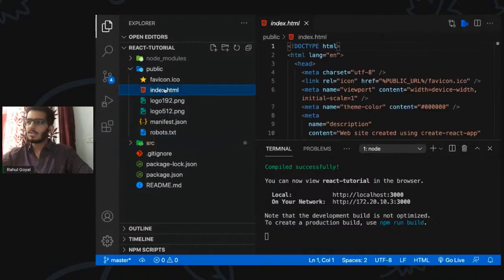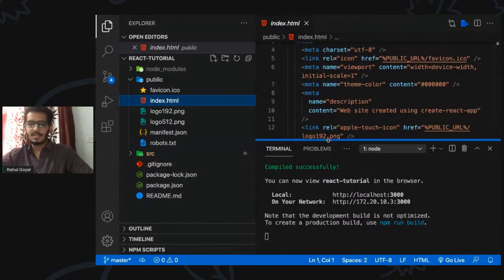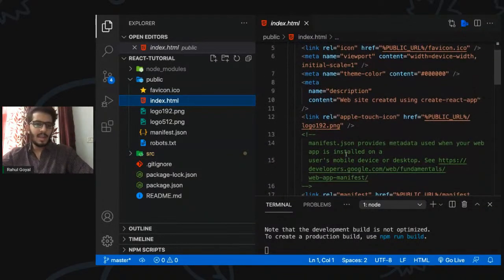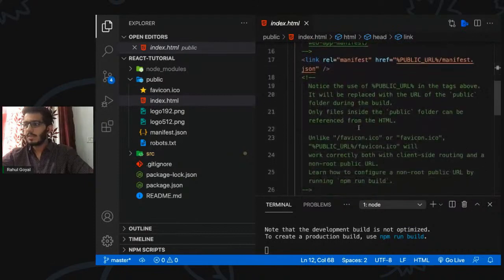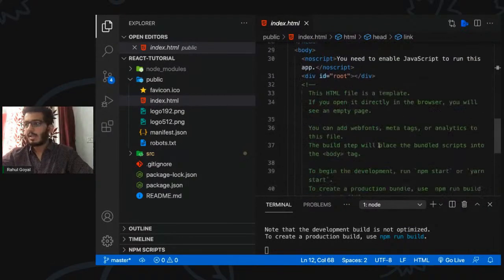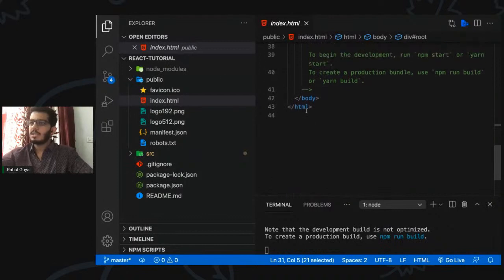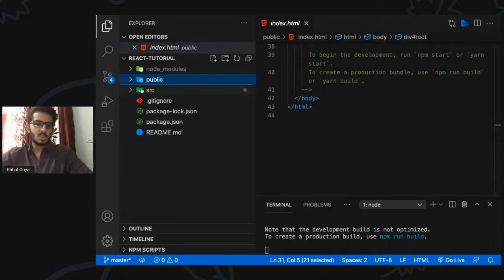And index.html is the main file. As React is a single page application, all the things are done by this file. You can add scripts or some third party links here just as in a regular HTML file. And this is our main root container here. Now the src folder, which contains our main code.